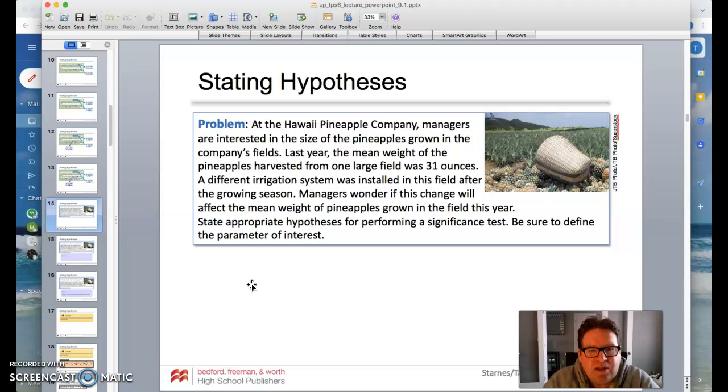All right, so here we go. Let's talk about stating these hypotheses. Now, at the Hawaiian Pineapple Company, managers are interested in the size of the pineapples grown in the company's field. Last year, the mean weight of the pineapples harvested from one large field was 31 ounces. A different irrigation system was installed in this field after the growing season, and managers wondered if this change would affect the mean weight of pineapples grown in the field this year. Now, state an appropriate hypothesis for performing a significance test, and be sure to define the parameter of interest.